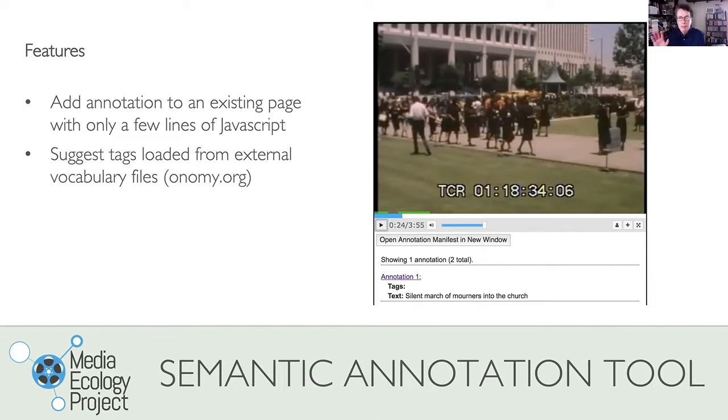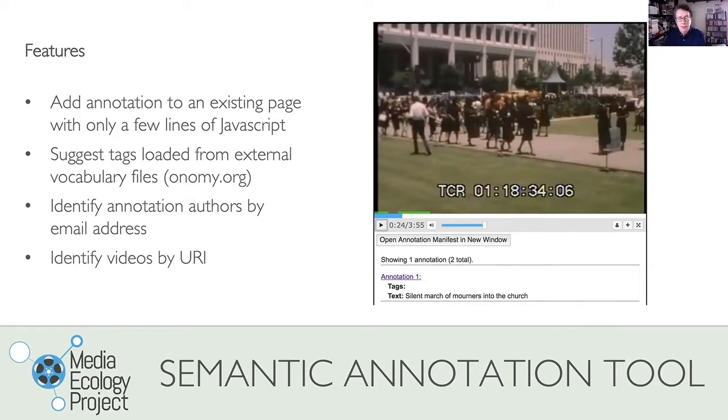So your Onomy dictionary might be very particular to a specific study set. And it's very open to that kind of functionality. Identify the annotations. Everybody gets credit for the work that they do. And the videos, of course, are identified by the URI.